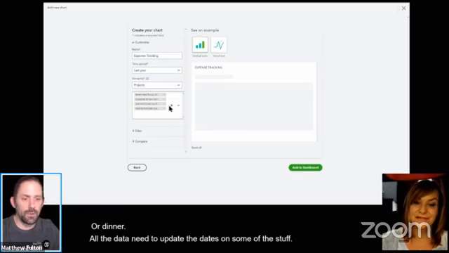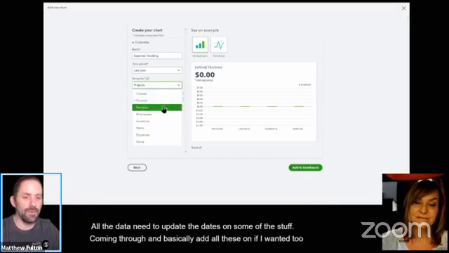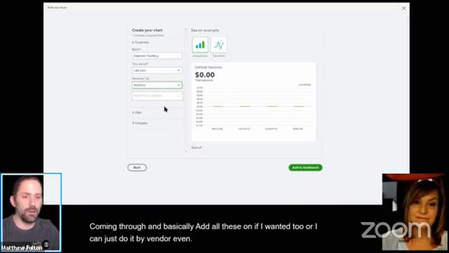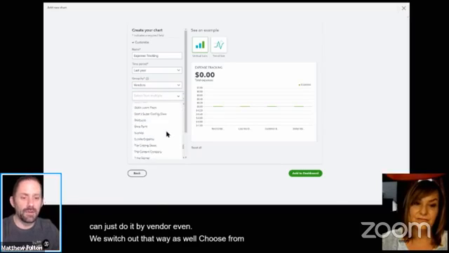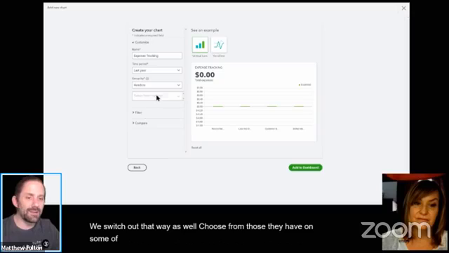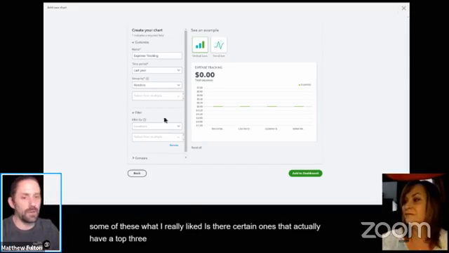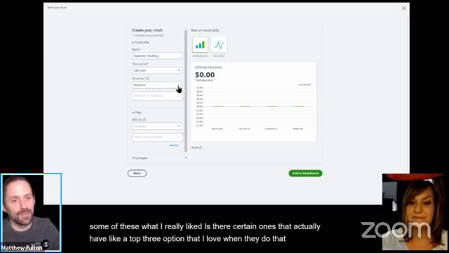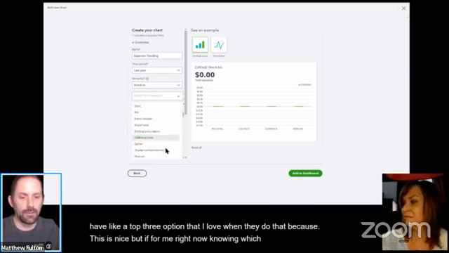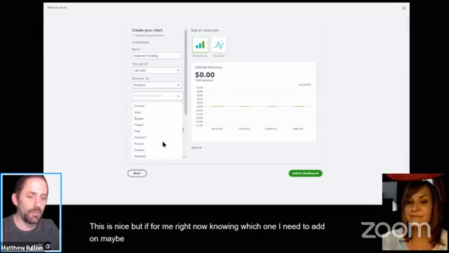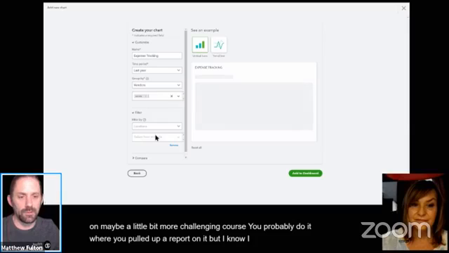I can come through and add all of these on if I wanted to, or I can just do it by vendor even. We can switch out that way as well. What I really liked is that certain ones actually have a top 3 option, which I love when they do that. Right now, knowing which one I need to add on may be a little more challenging. Of course, you'd probably do it where you've pulled up a report on it, but I know I used Lowe's quite a bit, so that should give me something here.